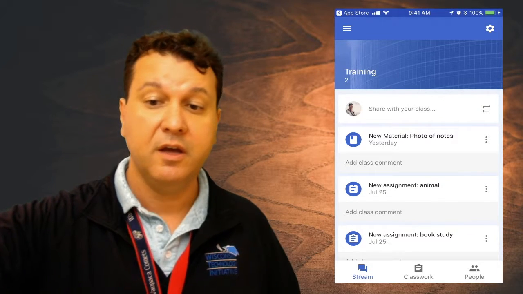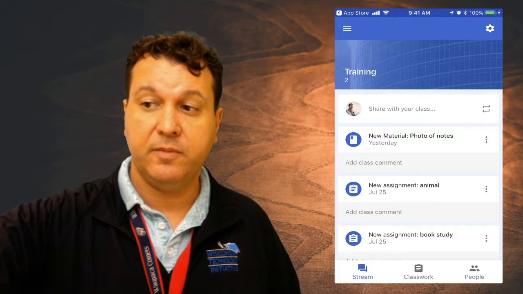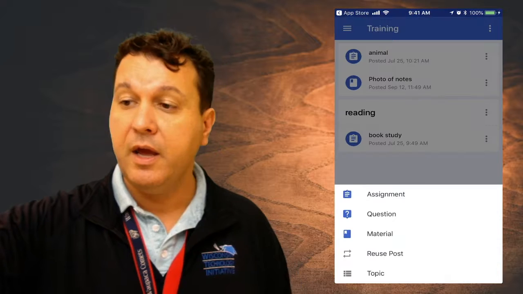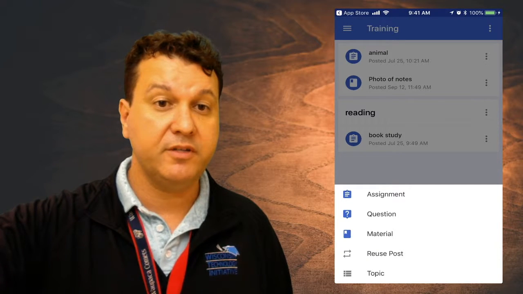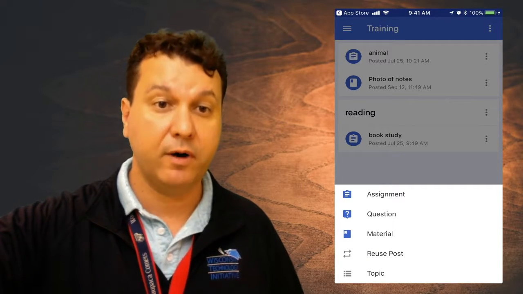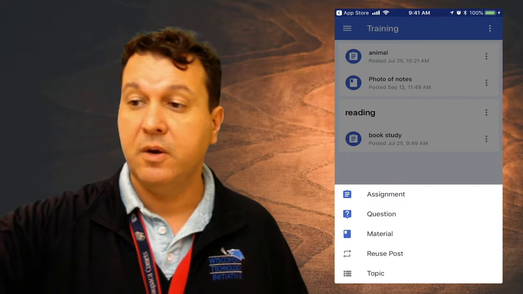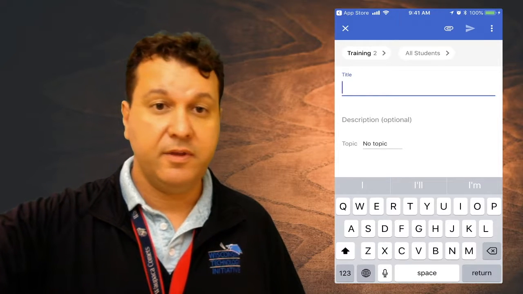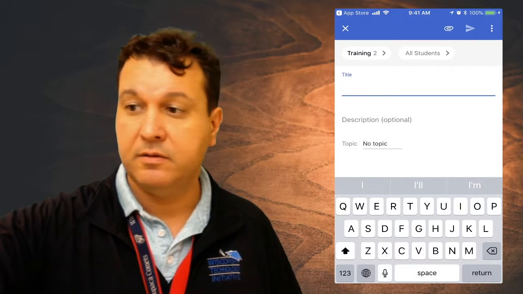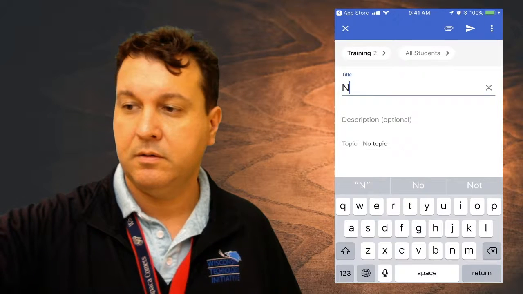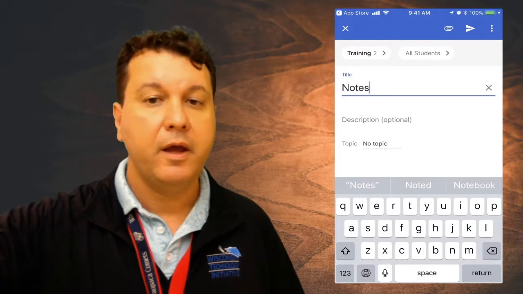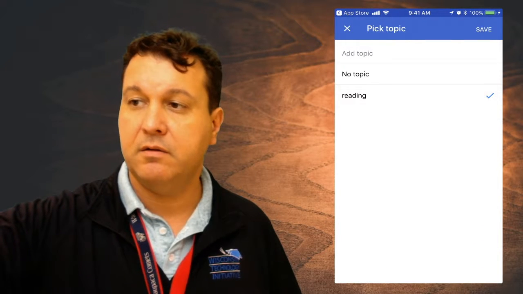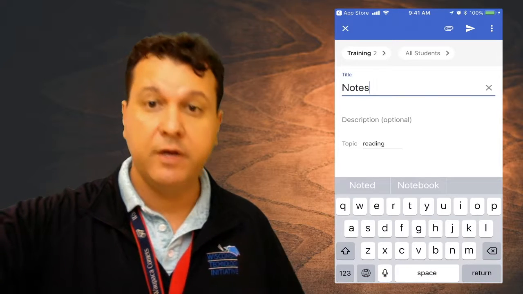So if I want to go in and update my classroom for my smartphone, it's pretty much the same as the web interface. If I want to add things in, I go to my classwork tab, I hit the plus button in the lower right corner, and let's say I wanted to put in some class notes that I handwrote, and I want to get it out to my students. Well, I could hit material, and I could type in the information that I want that to be. And I could put a topic in. So let's just say it's that. Or I could add a new one in.